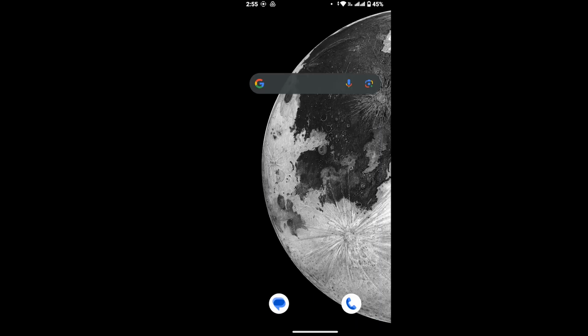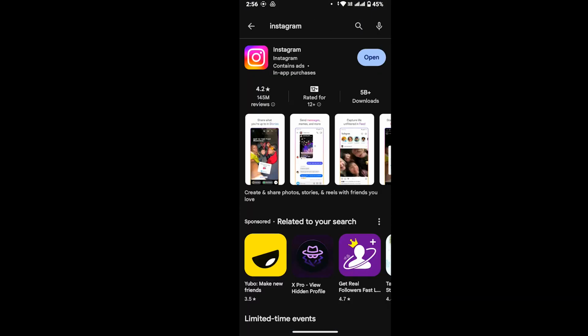And if you are still facing the problem and you can't log into your Instagram account, you have to make sure that your Instagram app is updated to its latest version. Open Play Store, search for Instagram, and then in here if your app is not updated, you will get an update option, where I have opened. So simply update your app and then try to log into your account.